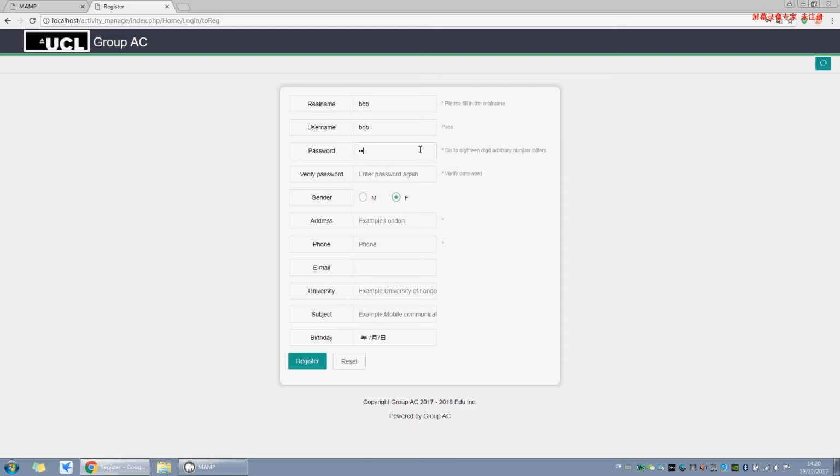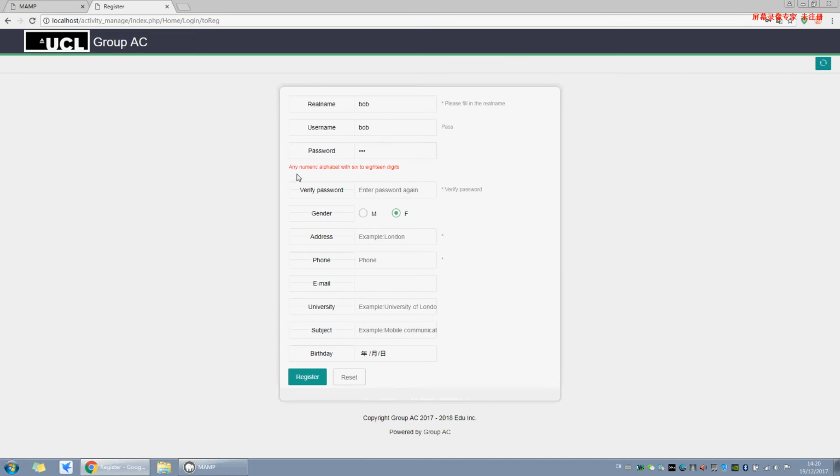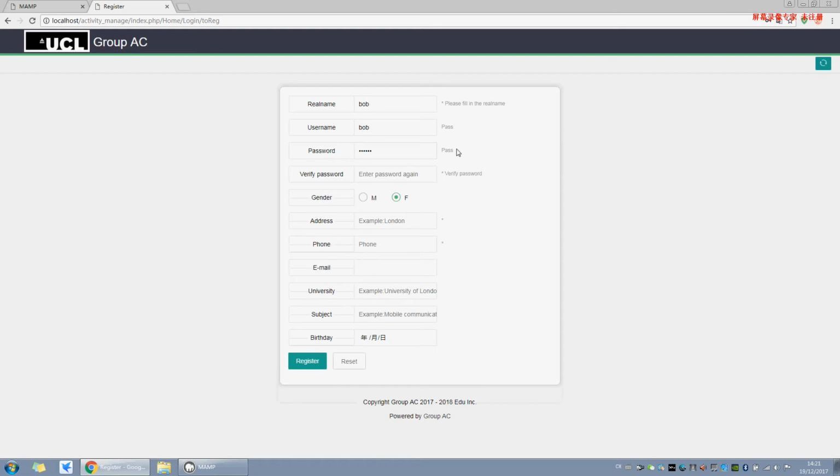Here, if I use 1, 2, 3, which does not fit in the range, it will show you "any numerical alphabet with 6 to 18 digits", which means you have to enter something longer. So here I use 1, 2, 3, 4, 5, 6, then it shows you pass. To verify the password, you have to enter something exactly the same as the password you've just entered. Say if I enter something different, like 1, 2, 3, it will show that the two password inputs are inconsistent. Unless I put in something exactly the same, it will not let you pass.